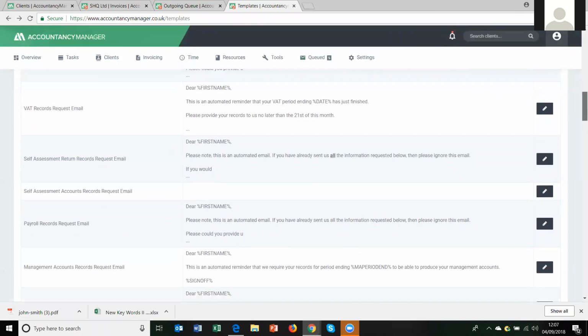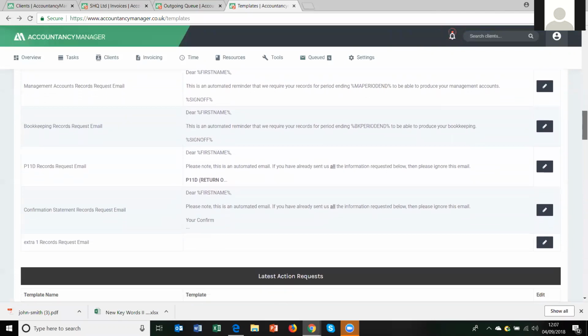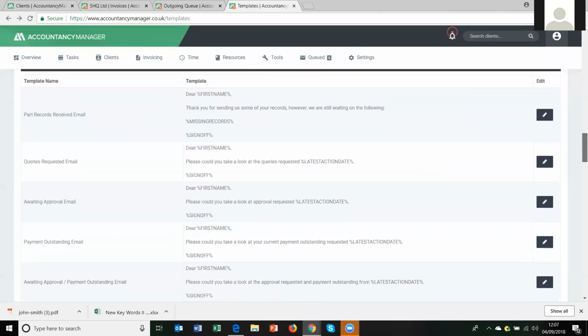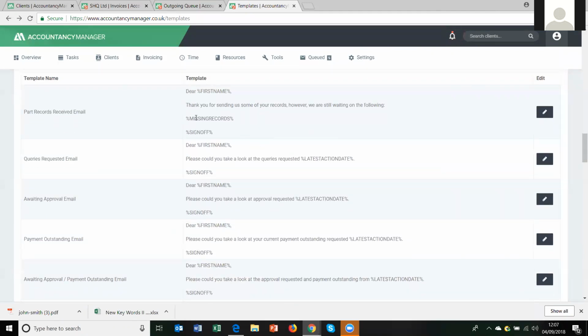And carrying on down, payroll record request, P11D. Again, I've got my email here for my new extra service. The part record received one. Now, that's that box that I typed into. So, thank you for sending us the records. However, we're still waiting for, and that pulls in whatever was in that box. And wherever we've got these percentages, again, as I said, that's pulling in from the system.